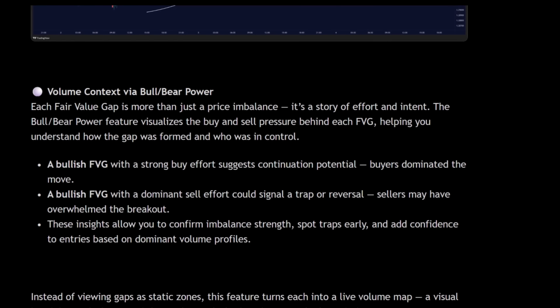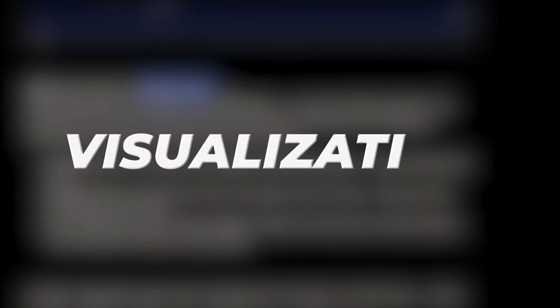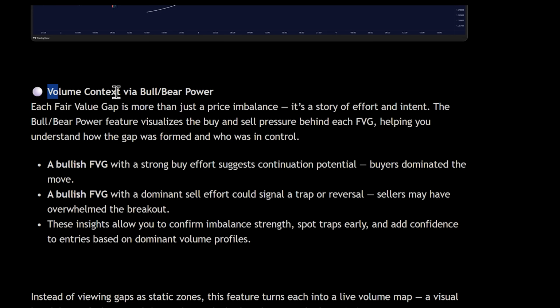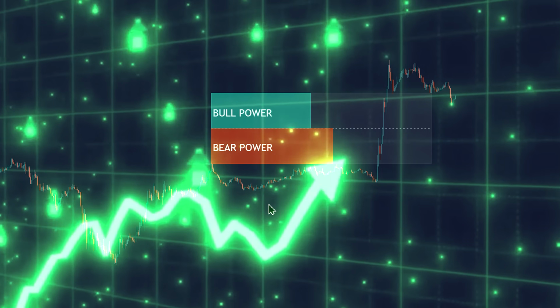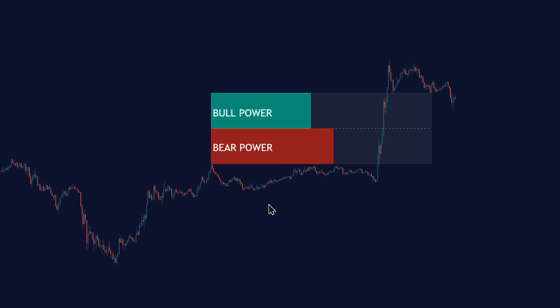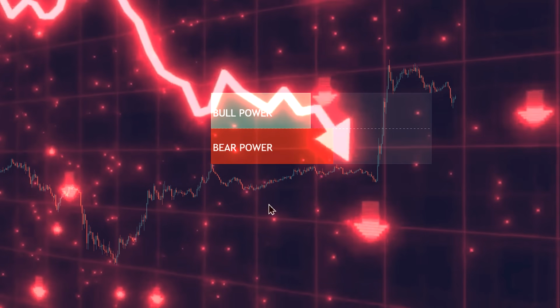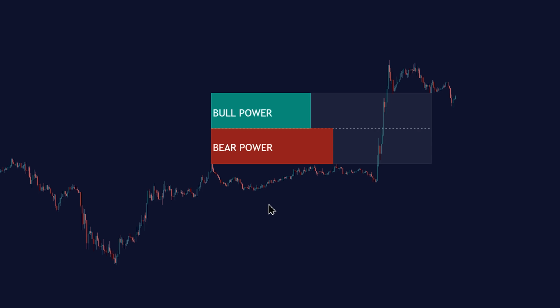One of the coolest and most insightful features, I think, is the bull and bear power visualization, which is volume weighted. Inside each FVG box, you can see these little sub-bars. These bars try to estimate the buying and selling effort that actually went into creating that gap in the first place. For a bullish candle that's part of an FVG, it looks at how much buying power drove the price from its low up to its close. For a bearish candle, it estimates the selling pressure from its high down to its close.